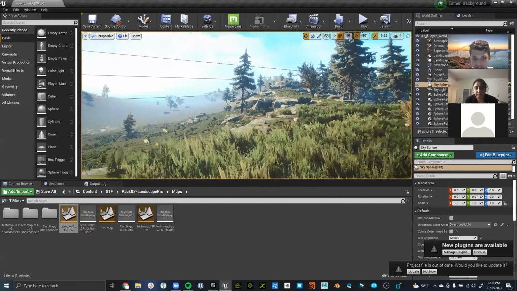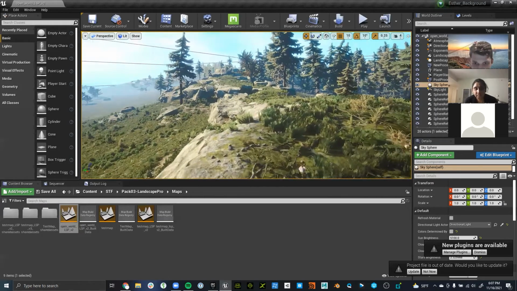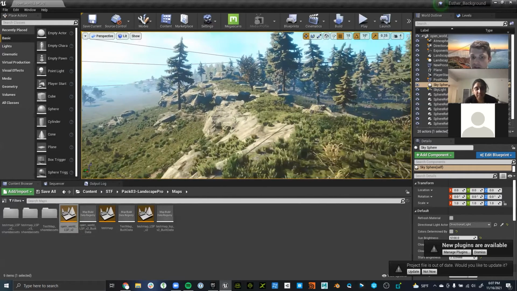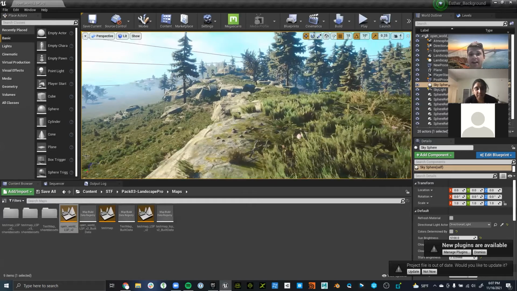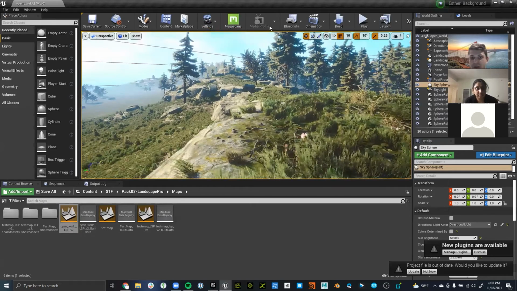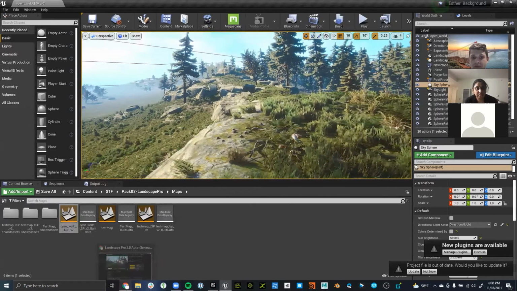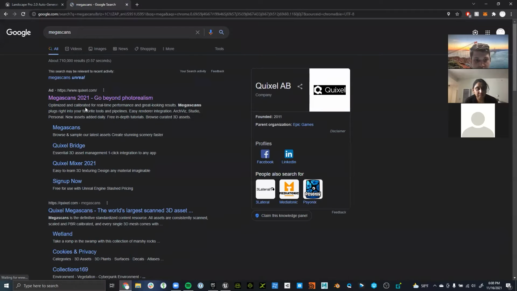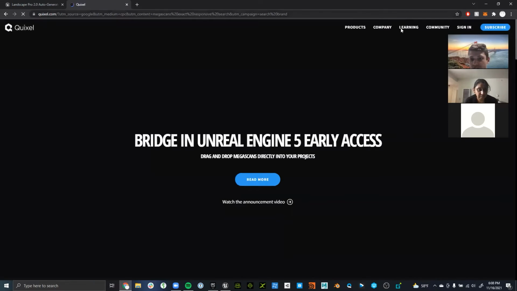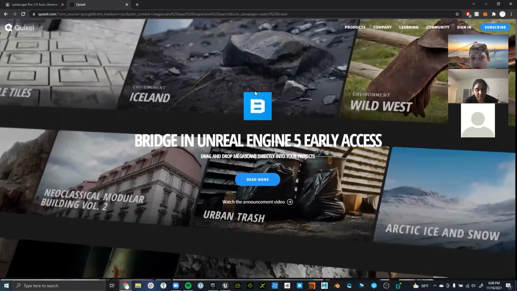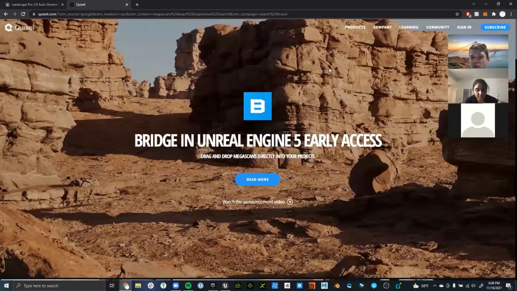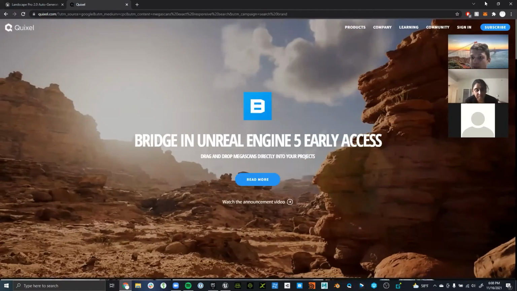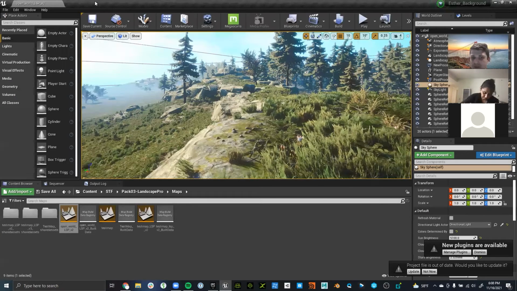So first off, let's get our bench. Feel free to stop me if you have any questions. A great way to get assets into Unreal is with this plugin called Megascans. If you want to learn how to install Megascans in your Unreal project, you go through here and it walks you through the process of installing this program called Bridge, and then installing the Quixel Megascans plugin into the version of Unreal that you're using.